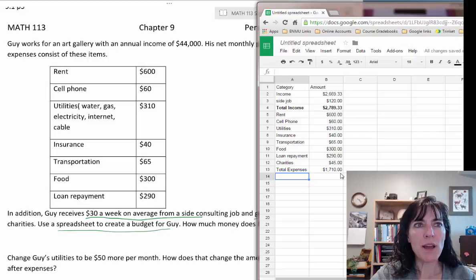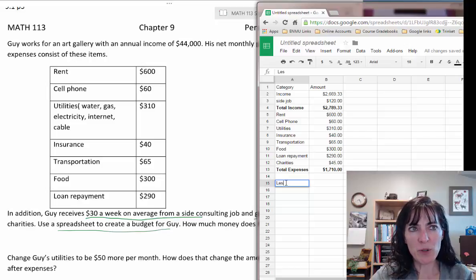So I want to have, oh, first let's bold that row. So I'm going to click on the 13 to select the row and then click on the B for bold, come back down. And now I want to see, does he have any money left over? And it looks like he has about $1,000 left over. So we have, guy has some leftover money. So we'll just put leftover.